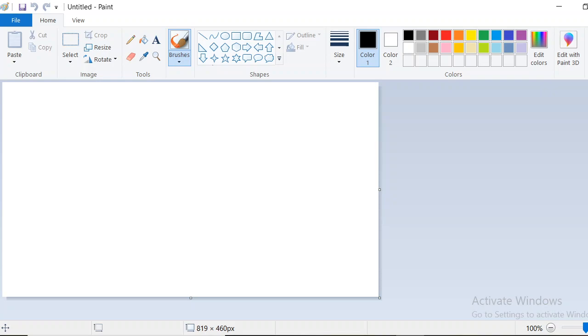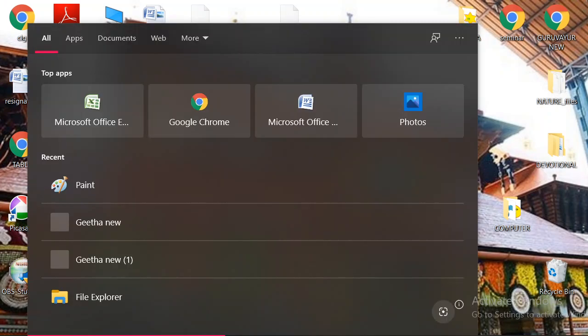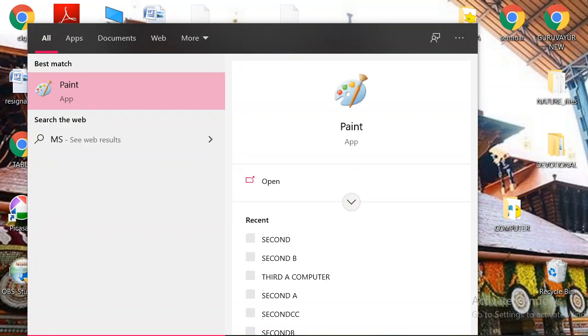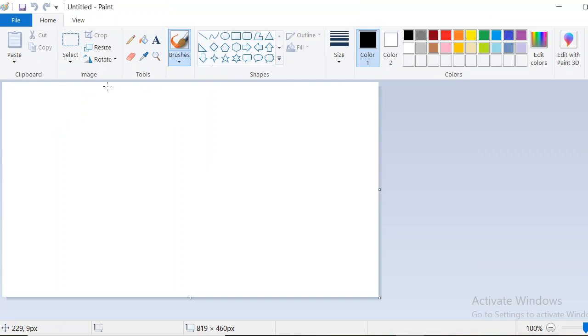Now I am clicking the close button. So MS Paint is closed. Once again I want to open it. In the search box I am typing MS, and Paint is automatically displayed here. Then once again I am going to open MS Paint. So I think you are clear about the title bar.